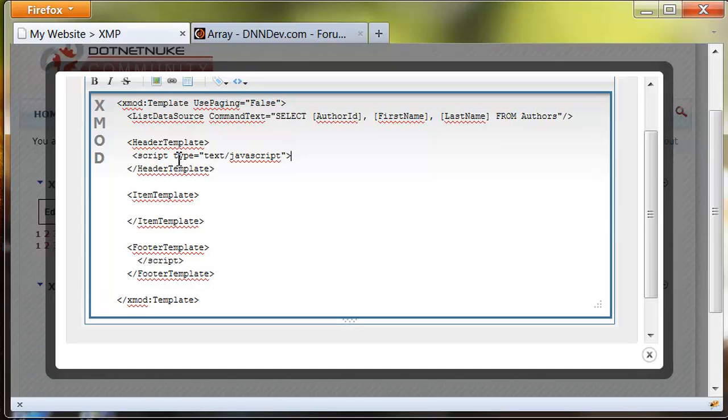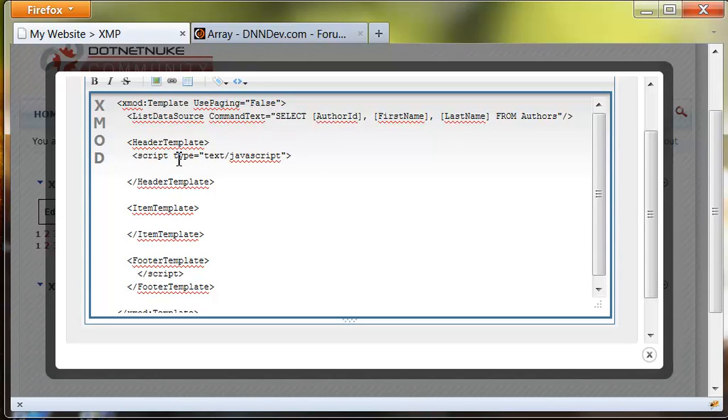Next, I want to go back up to the header template and define my array. I want to assign it to a variable. So I'll put in var ourAuthors equals new Array. And then in the item template, I simply want to push my items onto that array. And that is done simply by typing in ourAuthors.push. And that's the basic syntax.